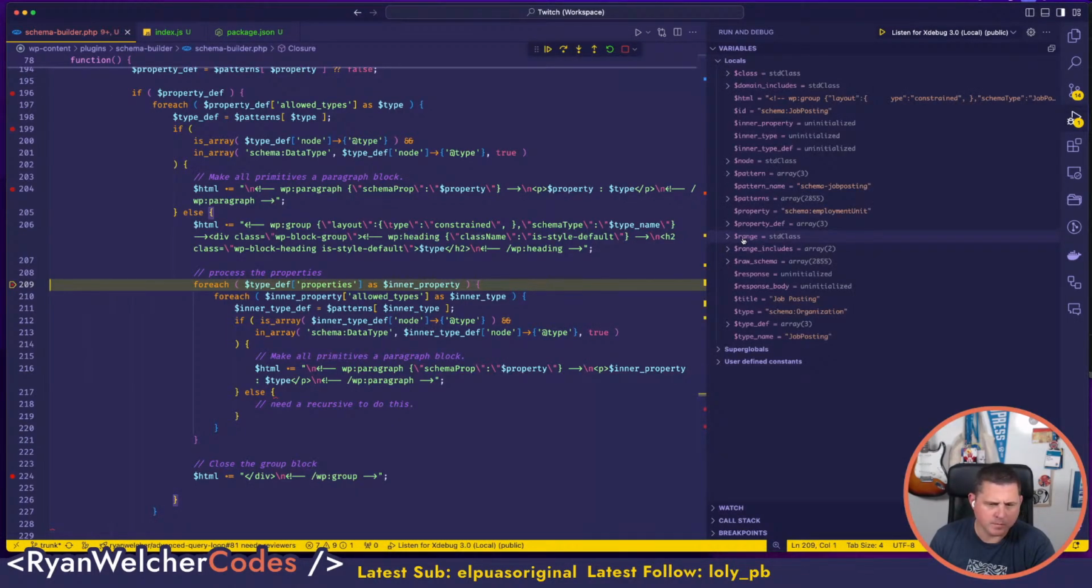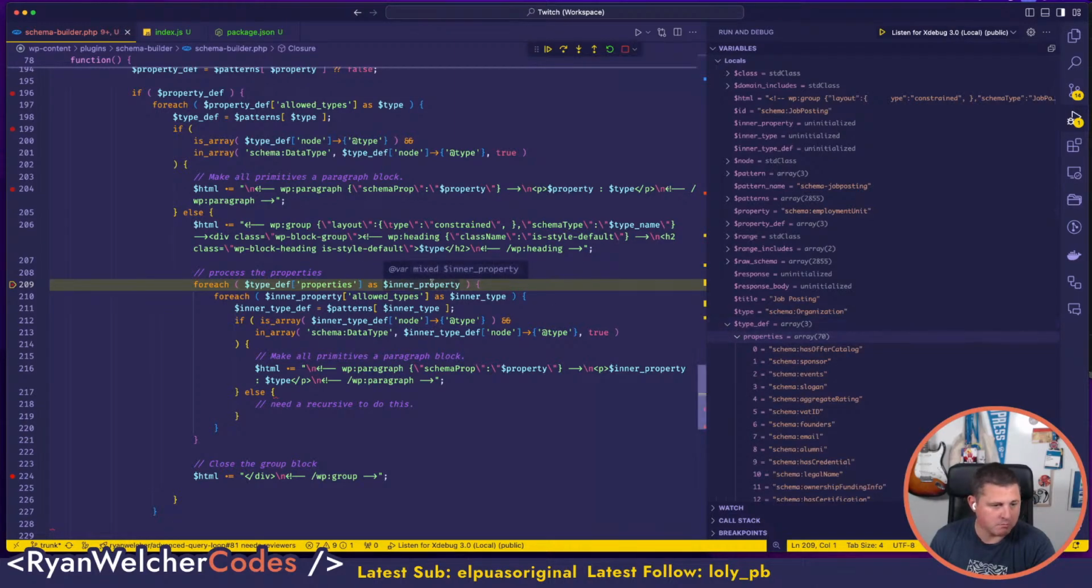Type def. Where's type def? Type def properties as inner property. Okay. Oh, alright, okay. Oh, this is... type is organization. Okay.